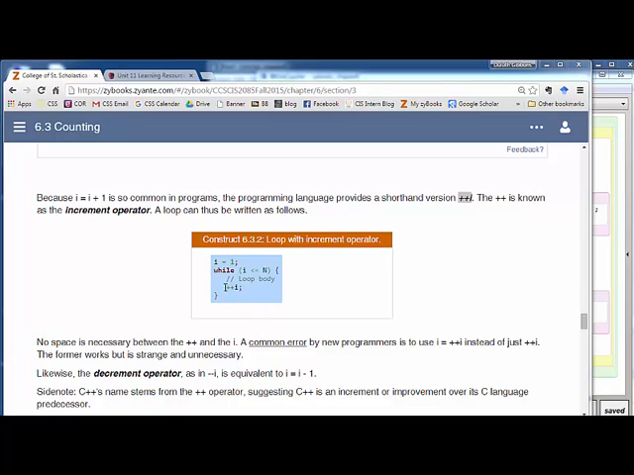So rather than saying I equals I plus 1 in a loop, we can just say plus plus I, and that's just a shortcut. So there's actually a number of ways we can say I equals I plus 1, I plus equals 1, or just plus plus 1. So those are all ways of adding 1 to I.